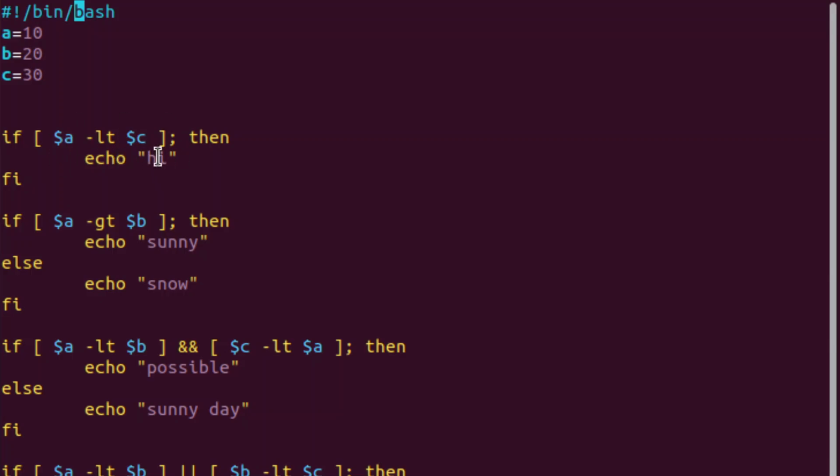Luckily, it was true. So on the third one here, we have if A is less than B and C is less than A, then echo possible. Else, echo sunny day. So if this is true and this is true, then do this. Else, do this. A is less than B and C is not less than A. So this was false all together. So if this is true and this is true, then do this. Else, do this. So that's why it echoed sunny day.